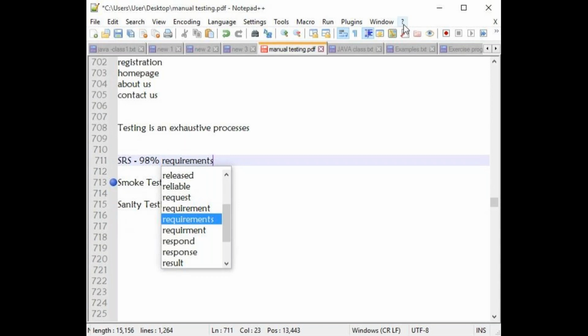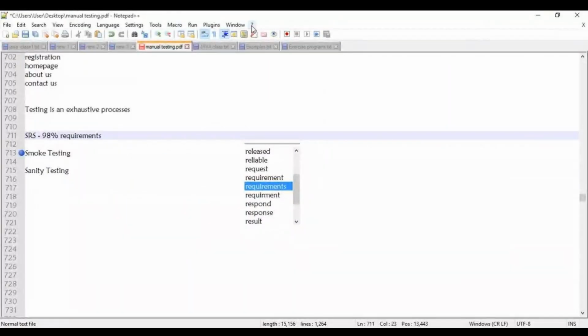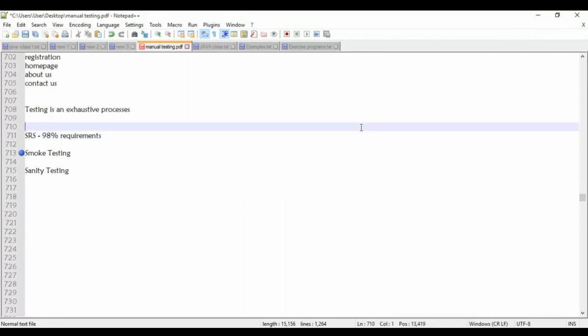So if I don't have this symbol and I have the help in text format instead, will it not meet the requirement of the client? It will meet the requirement, but why did I give a symbol over here? It is nothing but a beautification thing.